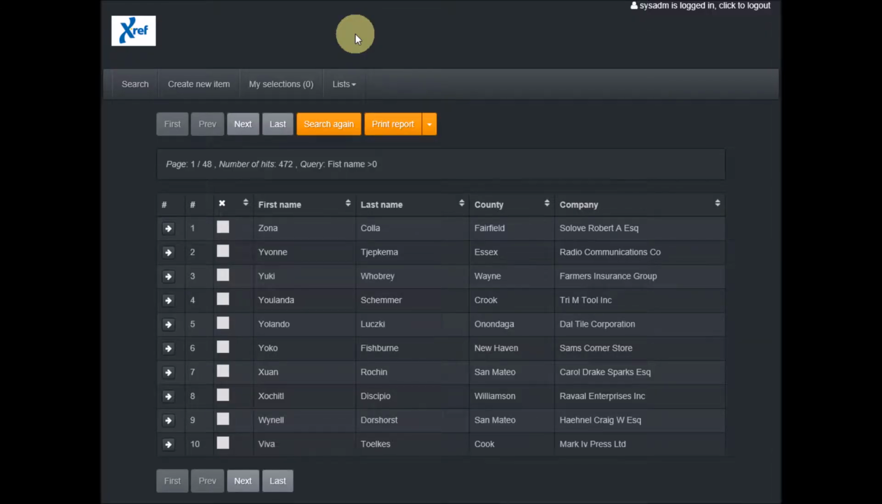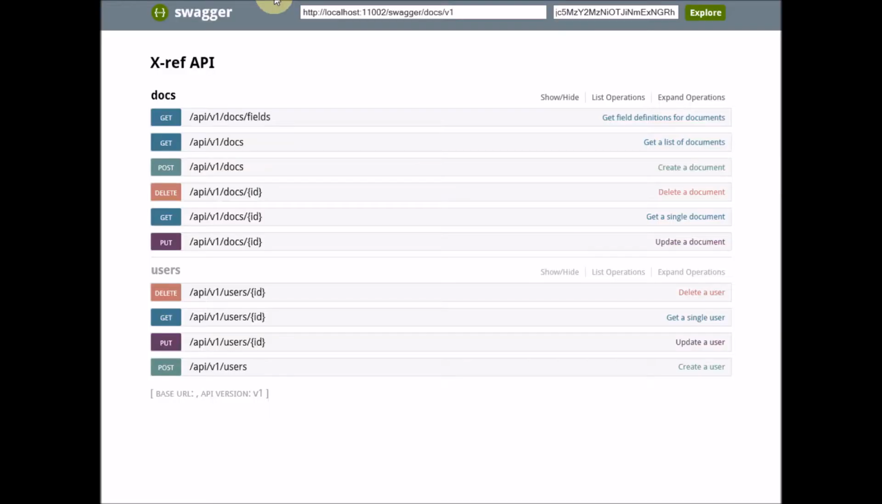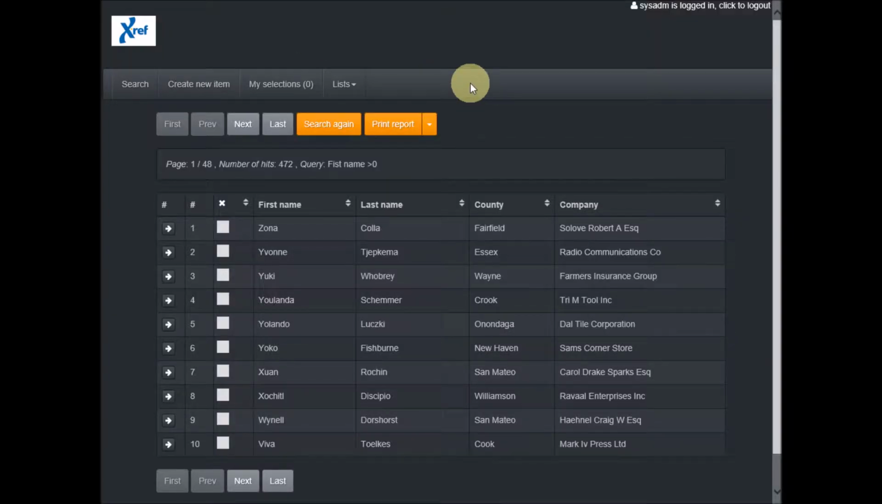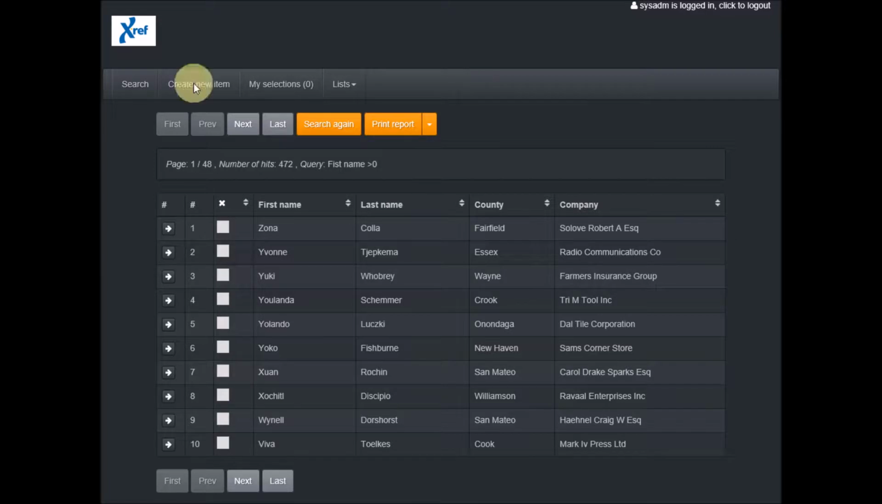Crossref is a system that can handle your item collections. These item collections are accessible via an API. We will test this API a little bit later on. This video is a demonstration of the system. There is another video covering how to set up a Crossref system. There is a link to that video in the description below.